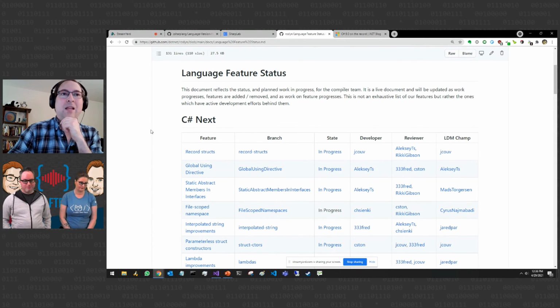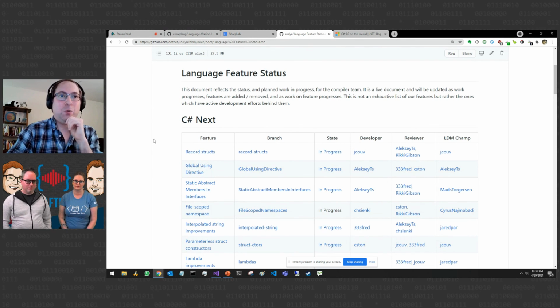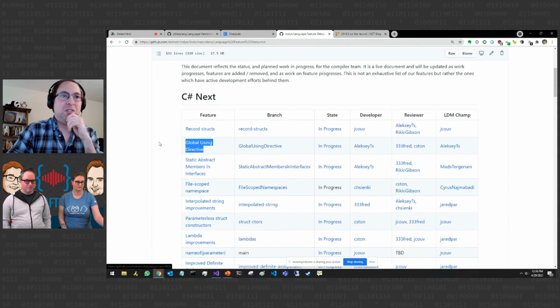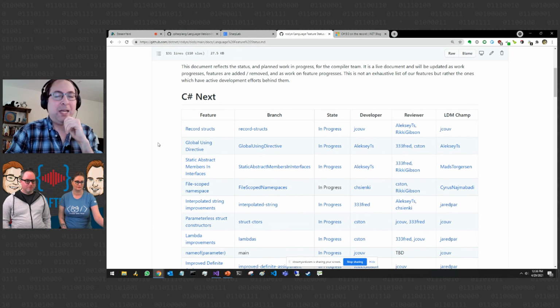You mentioned C#10, so we're still working on it. There are some features that are basically ready. So we added records in C#9. We're adding record structs in C#10. We're adding global using directives, which are basically going to make a number of scenarios easier.